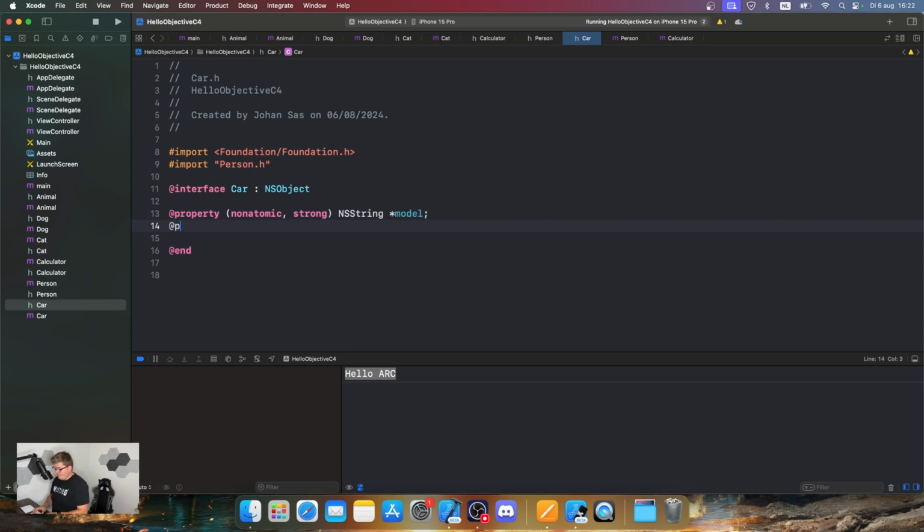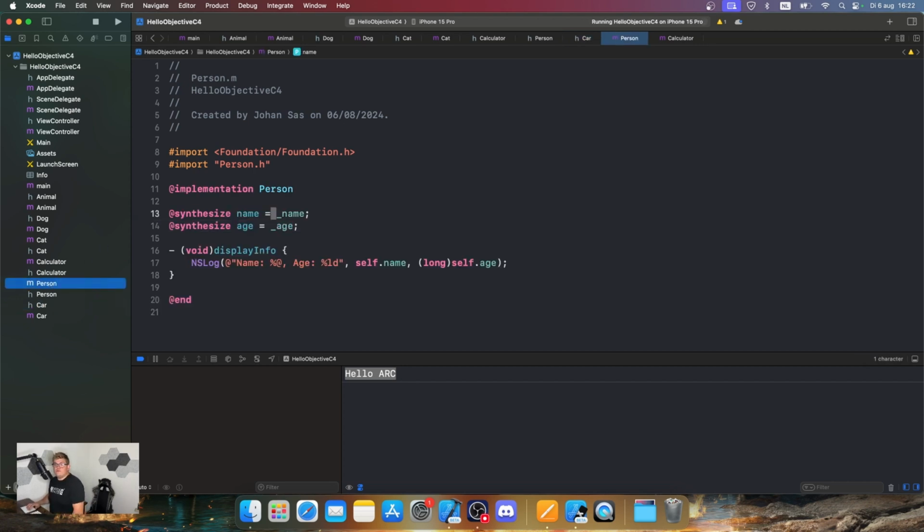Now @property nonatomic strong, this is going to be Person, and we're going to say owner. Just like this. Now we go to the person's file.